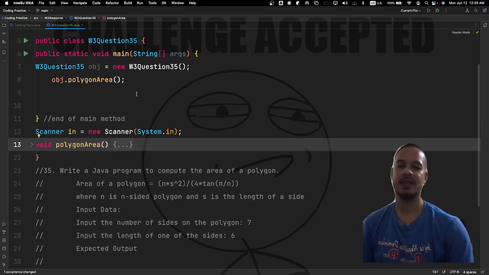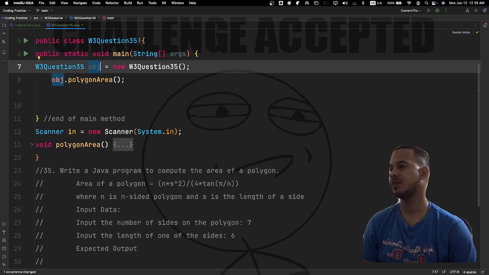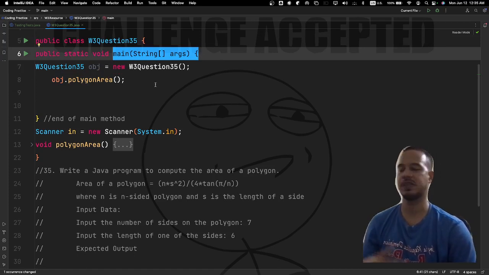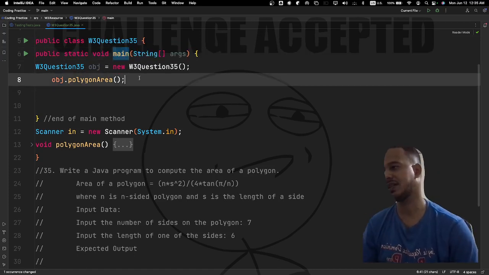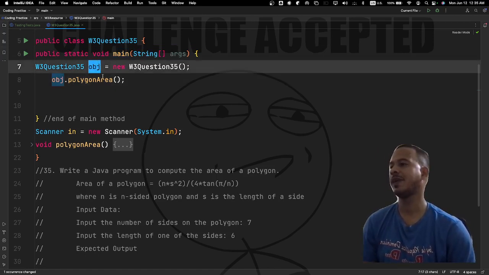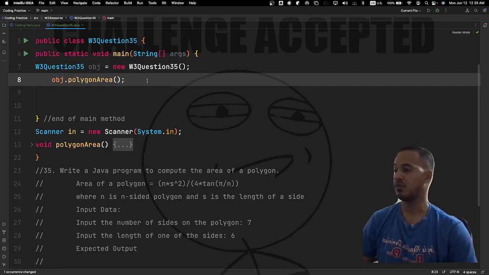So I explained that in more detail in my previous video. So we use one object, which is an instance of the class 35, to use it in this main method right here, which could be used in any class, right? But we're just instantiating it inside the method of the same class. And so once we instantiate a class with the variable obj for object, we call the instance method of the class W3 35, and now we get to run it.